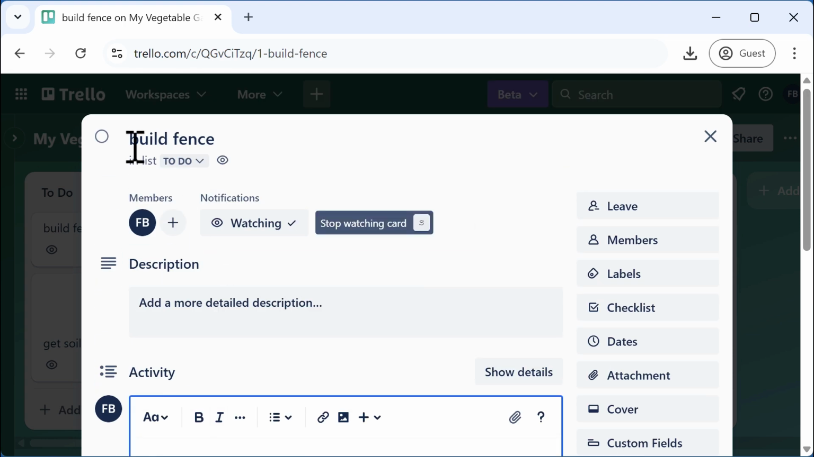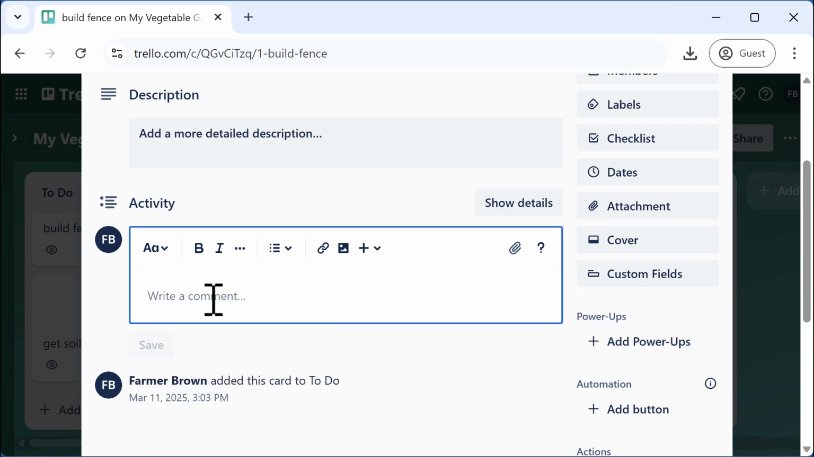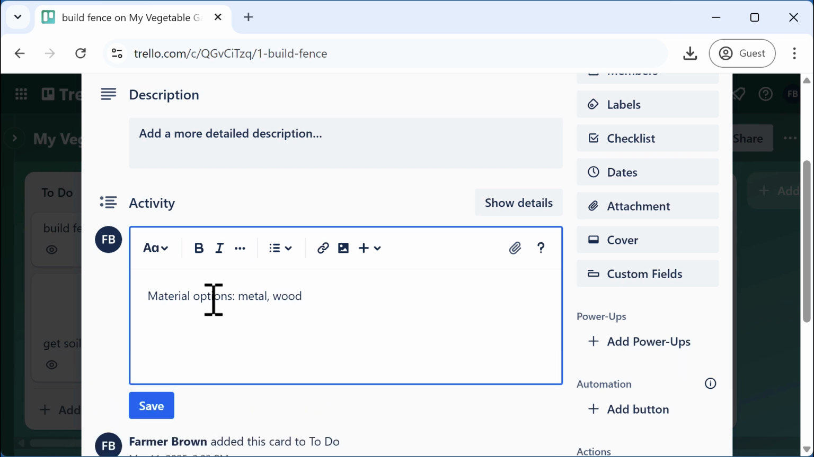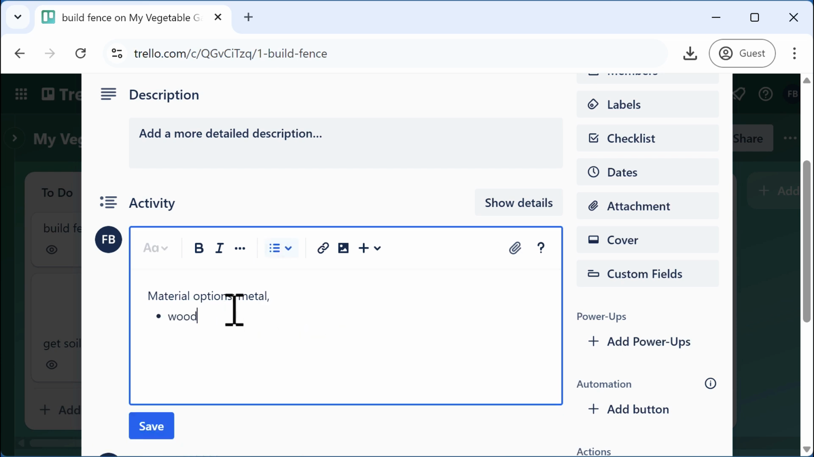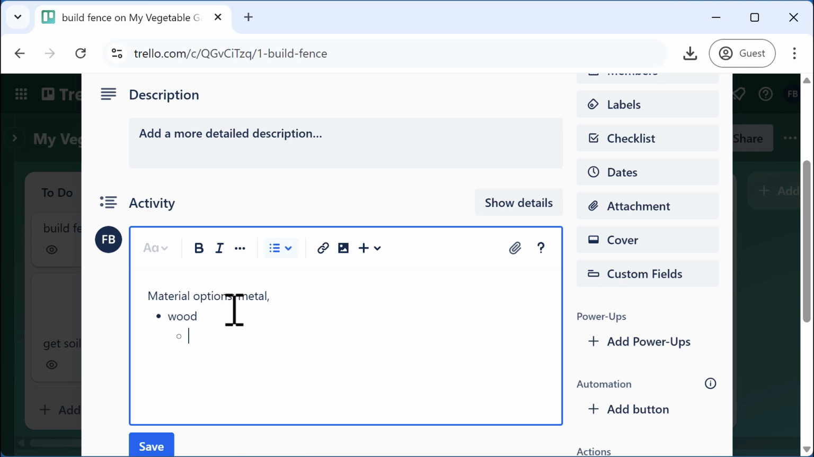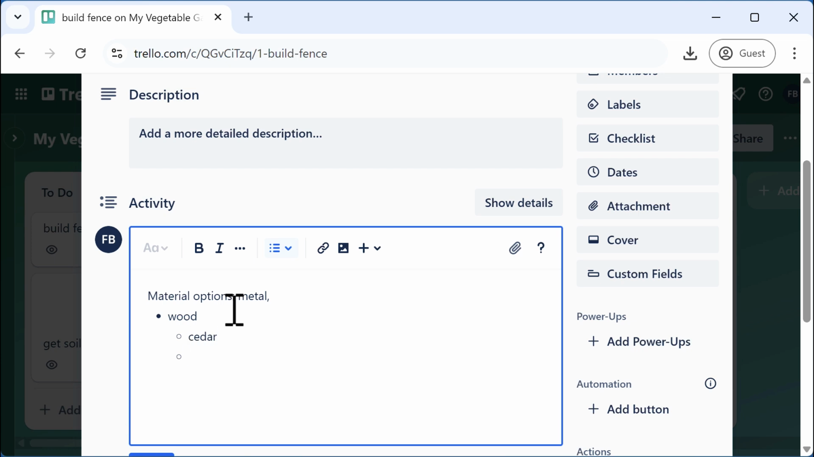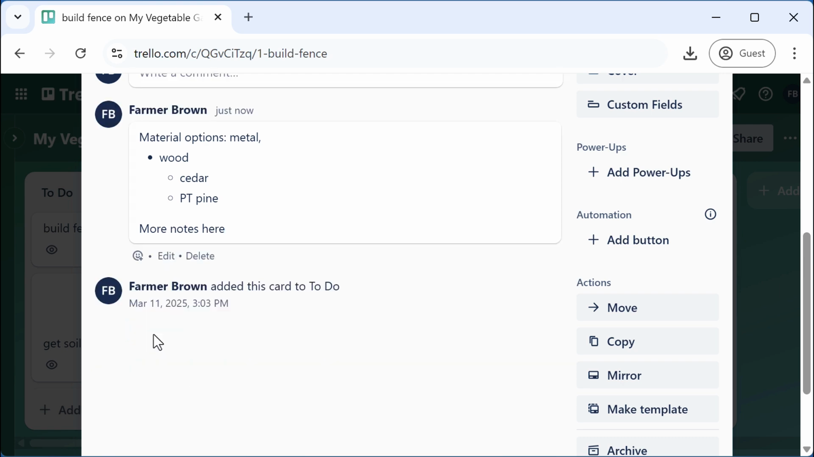This is my card for Build Fence. I want to add some notes. Maybe I'll mention that there are some different material options for building a fence. It could be made out of metal or wood. I could change this to a list and say the types of wood. Maybe it could be cedar, maybe it could be pressure treated pine. Lots of options for adding comments and notes to your card. When you're done, click Save.